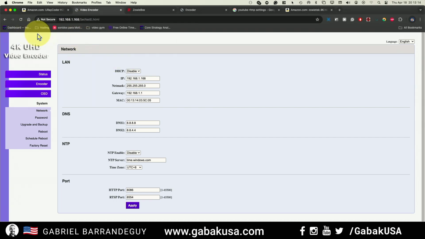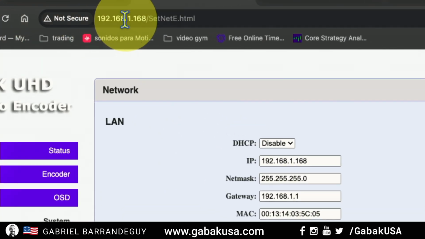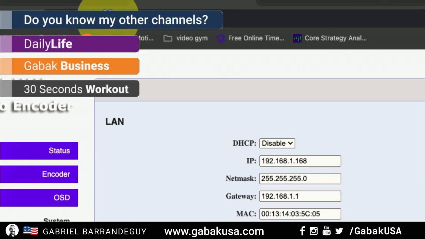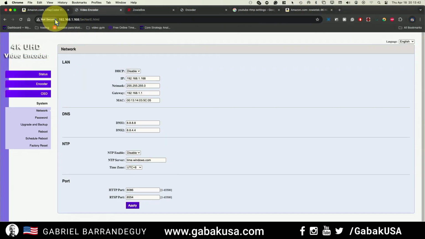So basically, in order to get into the configuration, the IP is 192.168.1.168. Again, it is 192.168.1.168. So you have to use the dots, of course. All right. So when you do that, you are going to be able to get in. But before doing that, you will have to go to configuration.